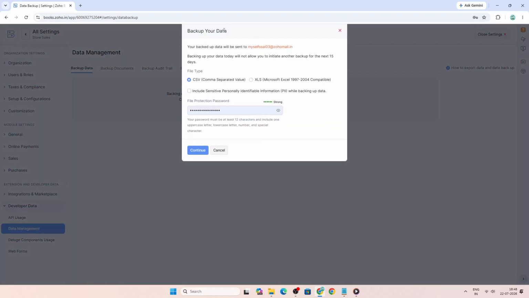At this stage, Zoho Books may give you the option to include sensitive personally identifiable information, also known as PII. If your backup needs to contain that information for compliance, migration, or record-keeping purposes, check that box. If you do not need that data in the export, leave it unchecked for added privacy. It's a good idea to think carefully about who will access the backup file before deciding.